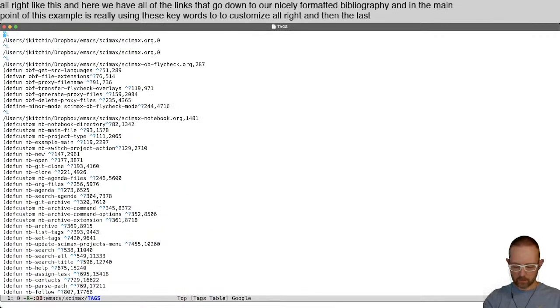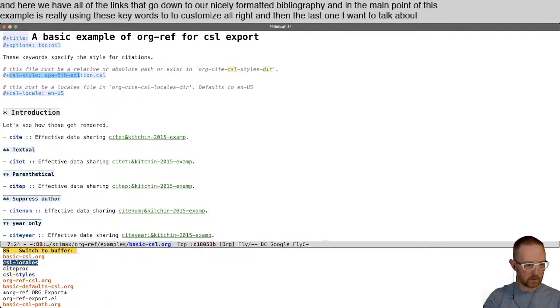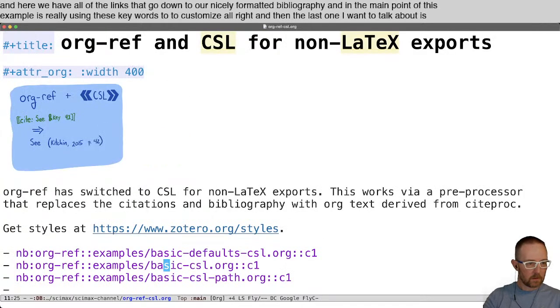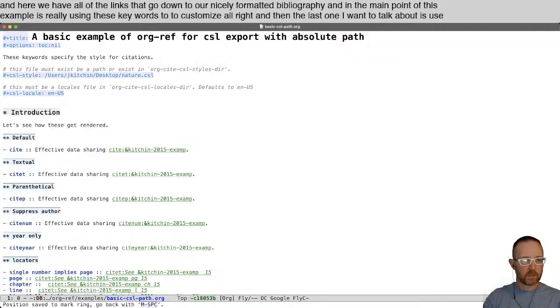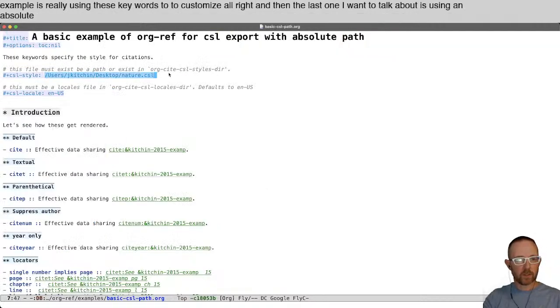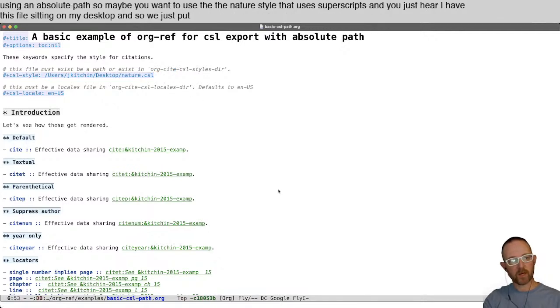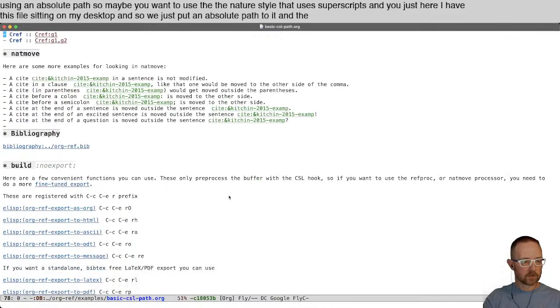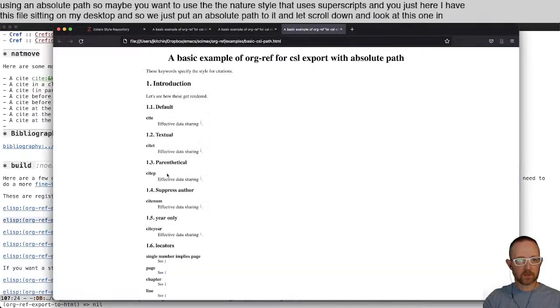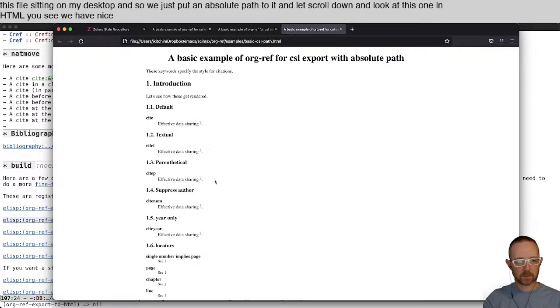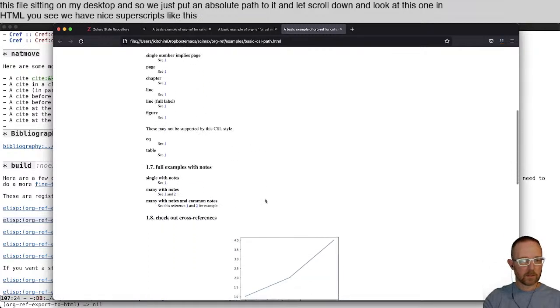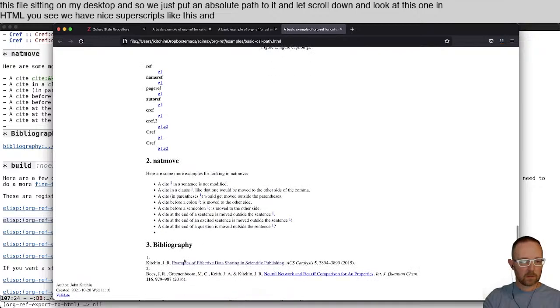All right, and then the last one I want to talk about is using an absolute path. So maybe you want to use the Nature style that uses superscripts. Here I have this file sitting on my desktop, and so we just put an absolute path to it. Let's scroll down and look at this one in HTML. You see we have nice superscripts like this, and we have a numbered bibliography.